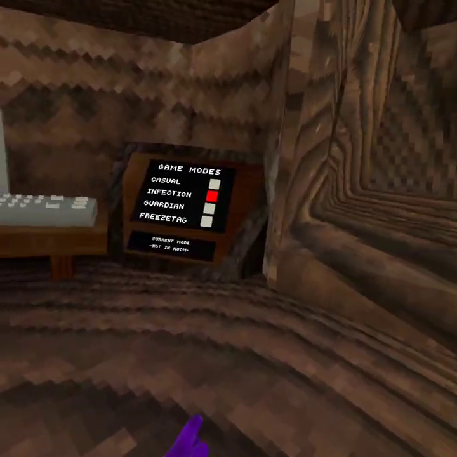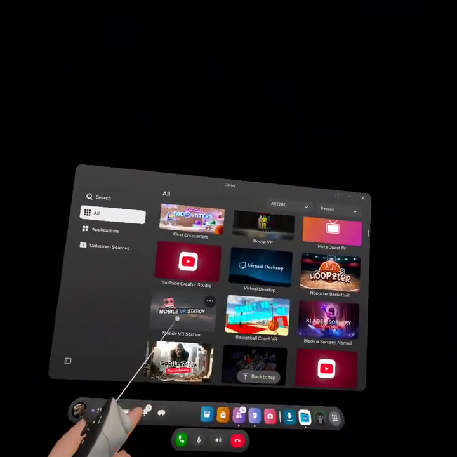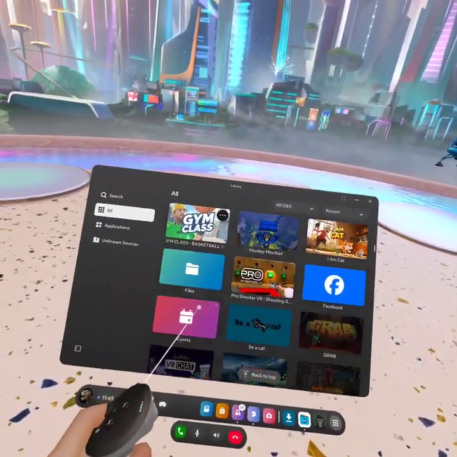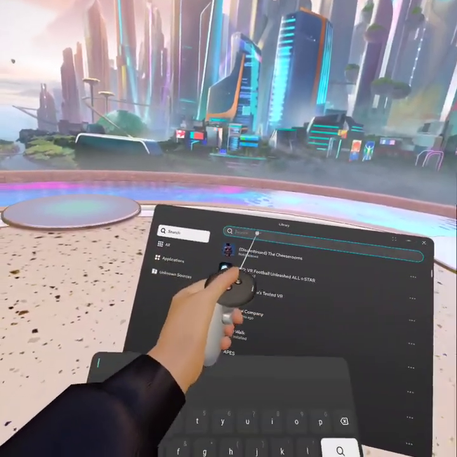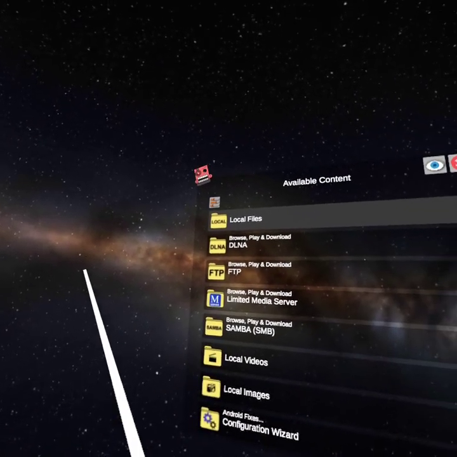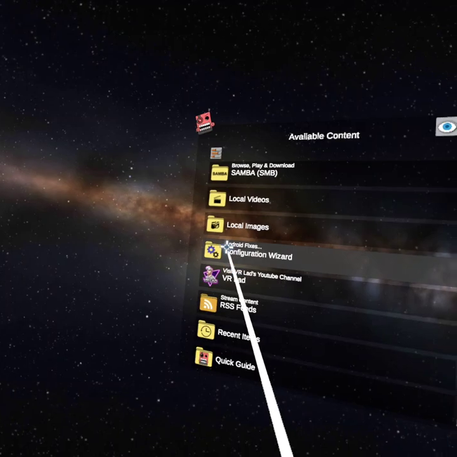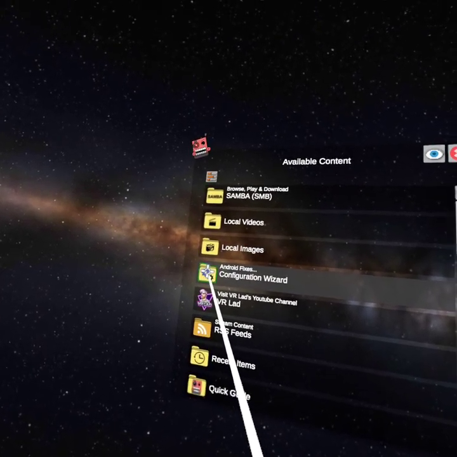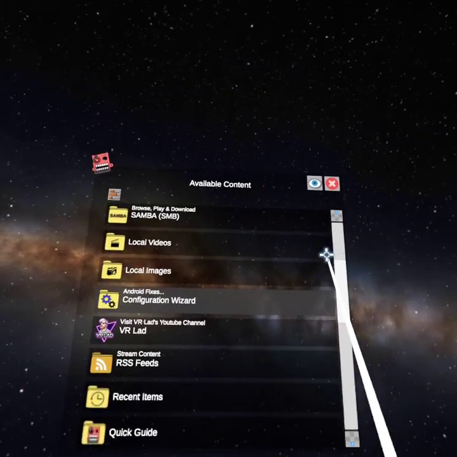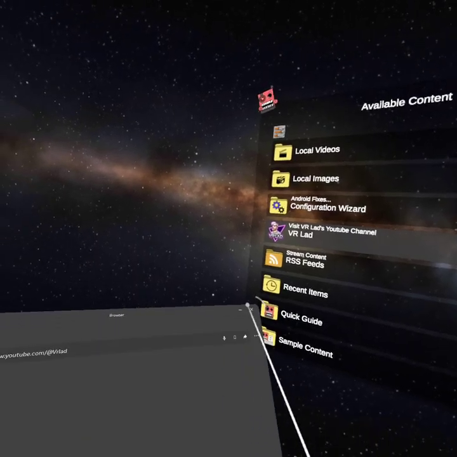But if you don't want CX File Explorer, if you have Mobile VR Station, let me find it. I've got to search it. Mobile, alright, here's Mobile VR Station. So if you want to go in here, now what you want to do is go to the configuration, click on the configuration wizard. Wait, I think so. You have to. Oh, well, that's something else.